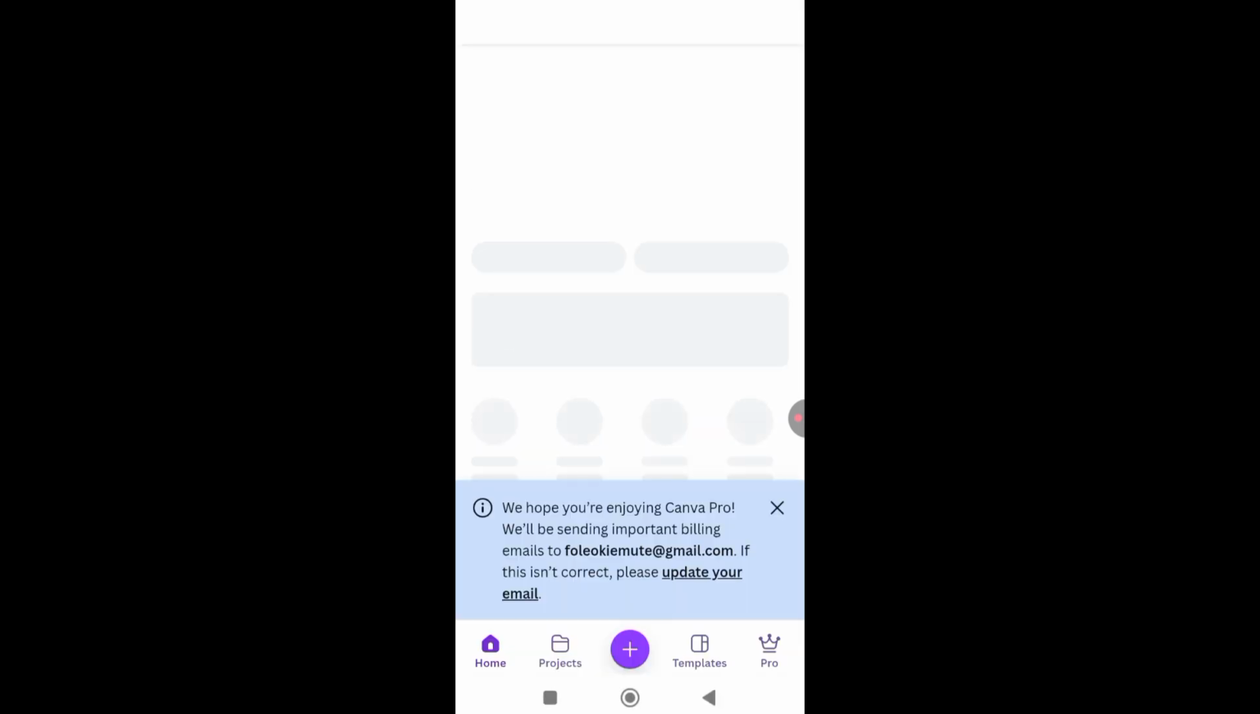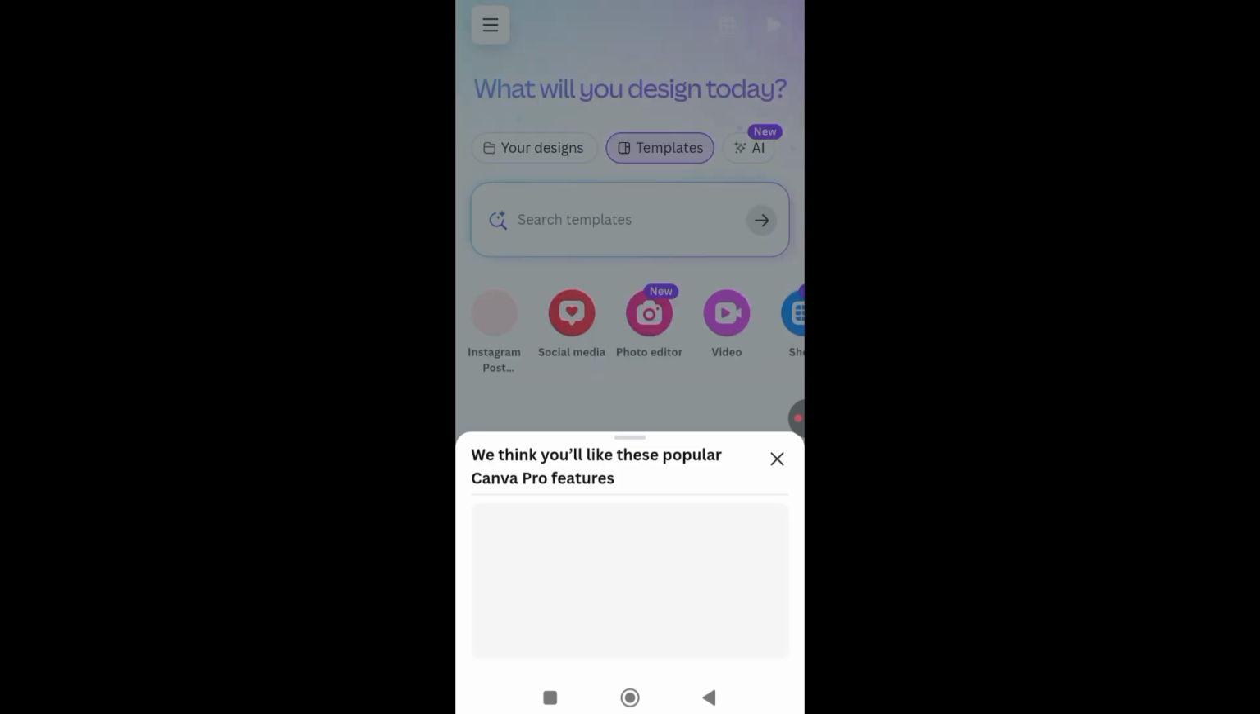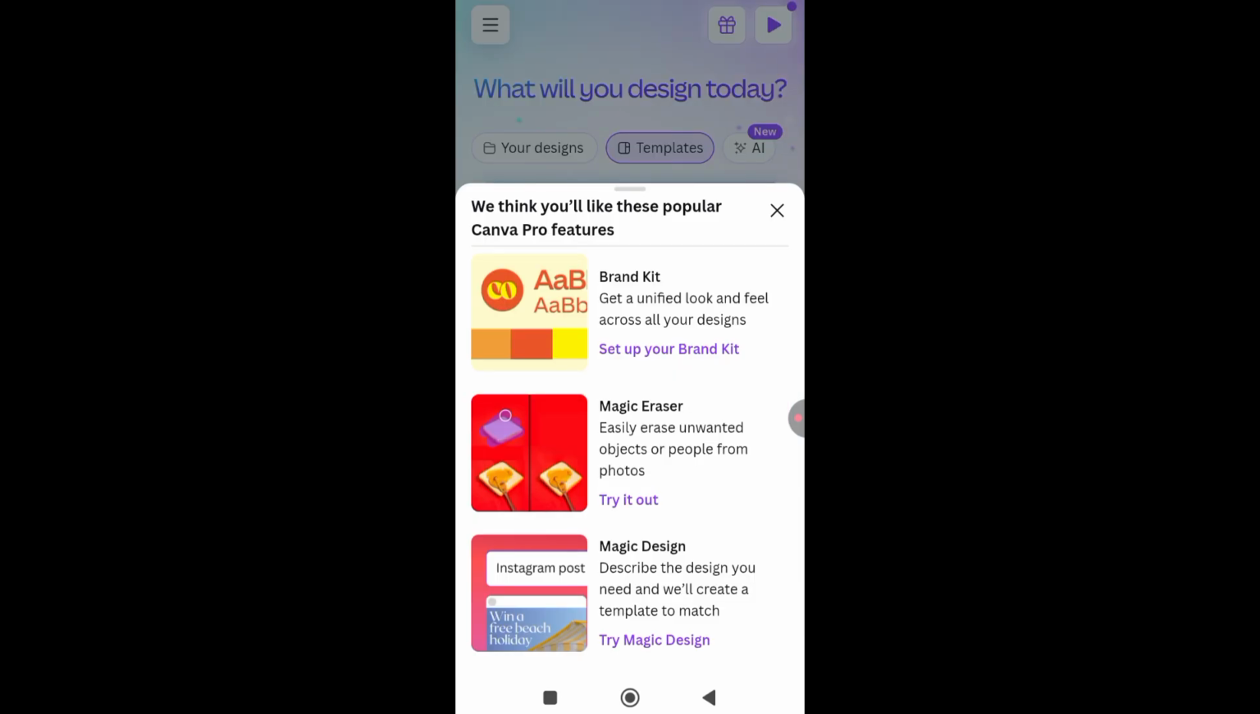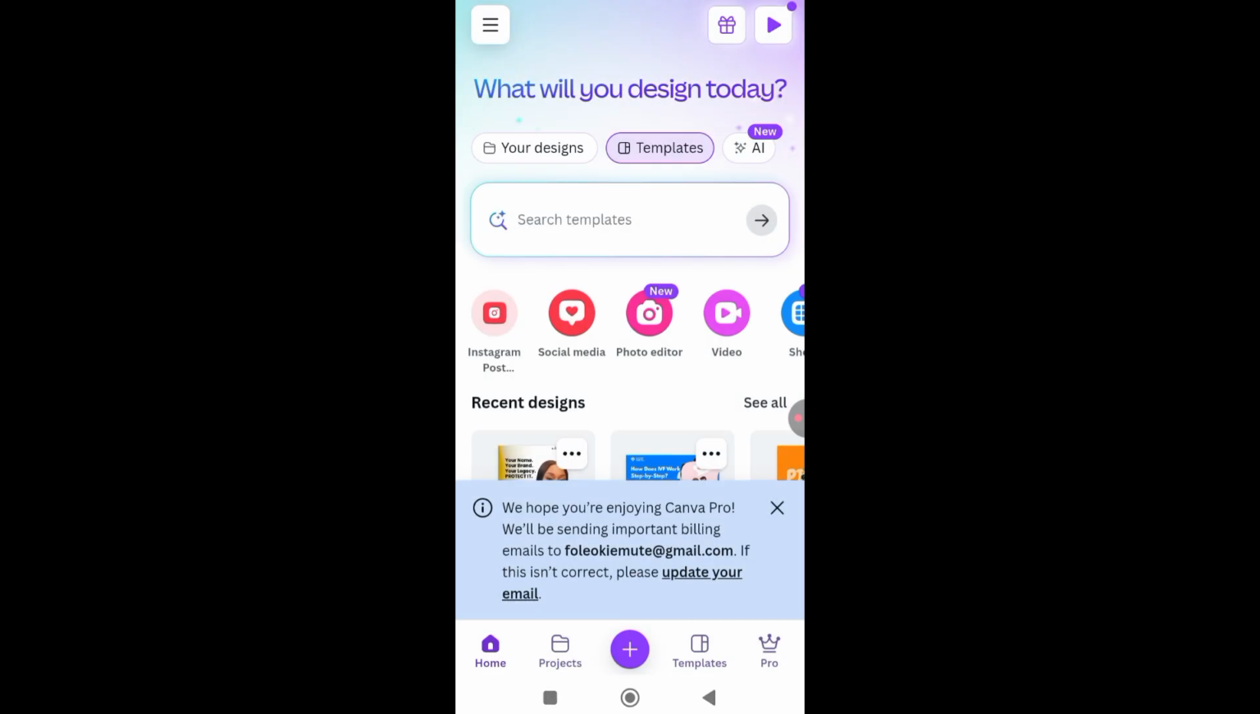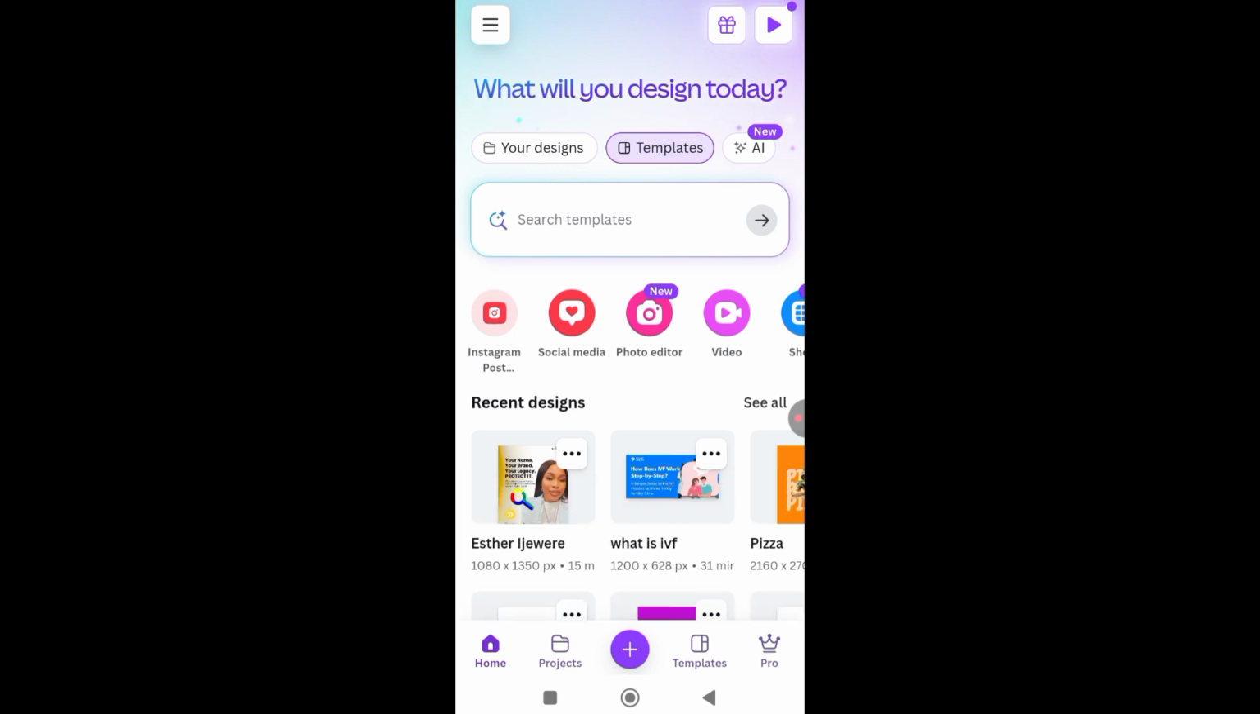So mind you, I'm using the premium version of Canva, just in case you see me using some of the features that you can't find on your end, just know that it's because I'm using premium. The premium version is not so costly, it's just 2,800 naira if you're in Nigeria, and I think that should be about 1 point something dollars or $2. Let's just say $2 if you are outside the country. So I would advise you try the premium version because you're definitely going to love it.